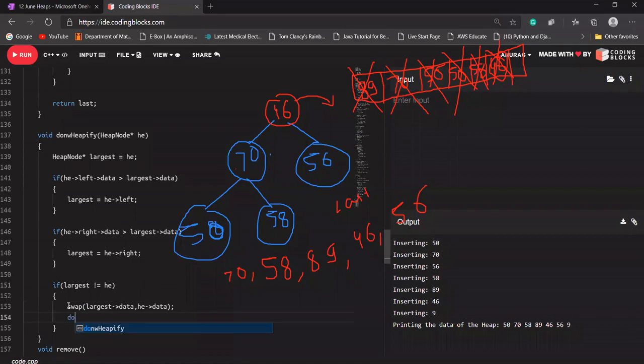Again, I'm going to call my down heapify function for that largest. Let's say in this case 46 and 70 will be swapped here. The largest will now be pointing to 46, because 46 comes here, because largest was pointing to a node, not a value. So largest is still pointing to this node, and I'm going to call the down heapify function for this node as well. So now the 46 comes here, and the down heapify function will be called for this as well.